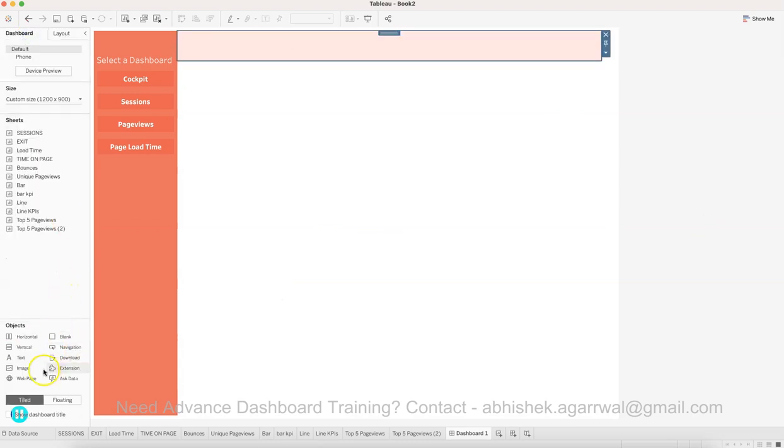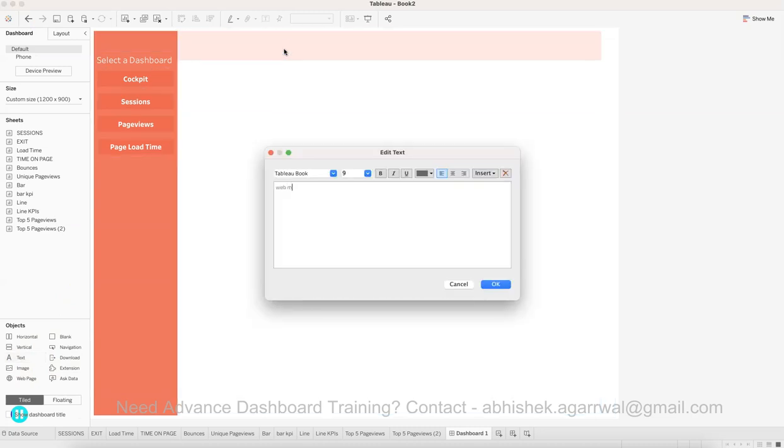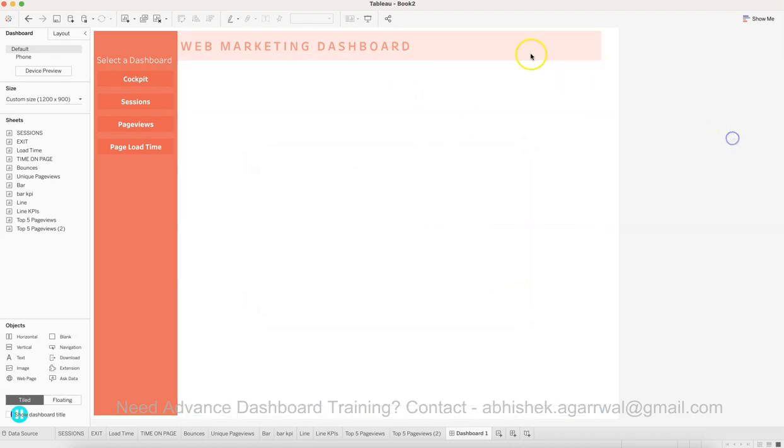In that color I bring the text, and the text is web marketing dashboard, and then there is a space. This is a small formatting part which you generally see in movie titles and all. They basically make a sort of dramatic impact, right? So this one, click OK, web marketing dashboard. All right, so you have this. First part is done, right?